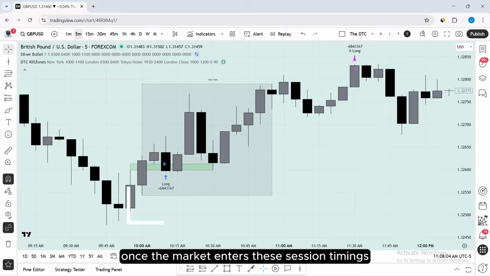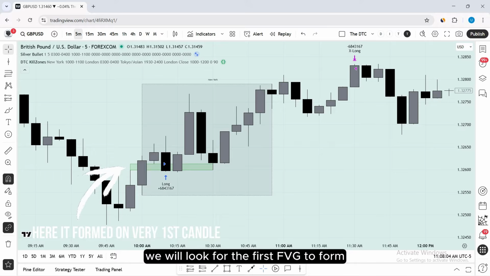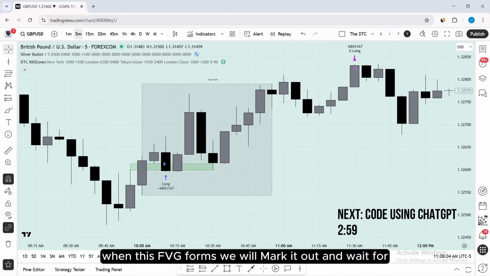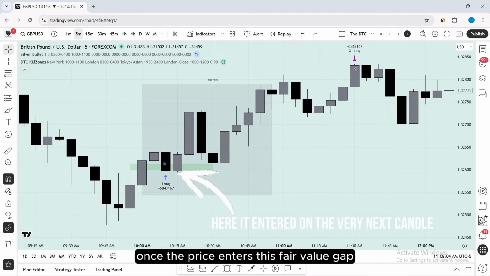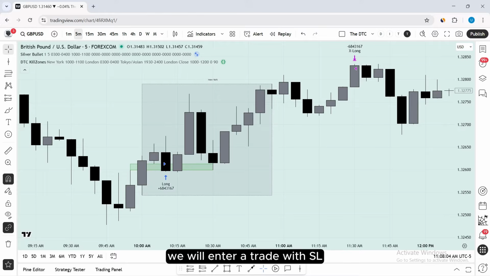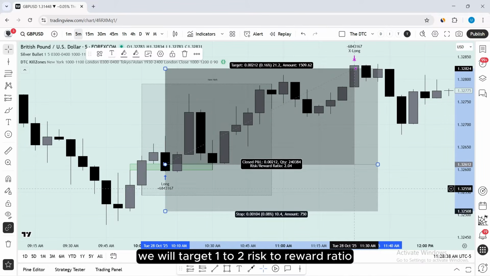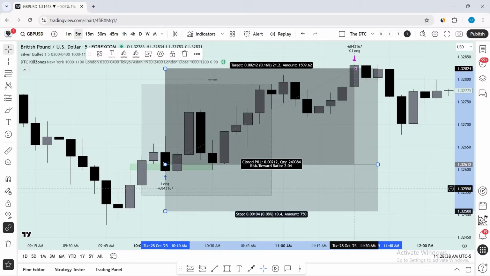After this, once the market enters these session timings, we will look for the first FVG to form. When this FVG forms, we will mark it out and wait for the price to enter this FVG area again. Once the price enters this fair value gap, we will enter a trade with SL at the low of the 3 candles forming the FVG in case of buy, and for the take profit, we will target 1 to 2 risk to reward ratio. That's it.